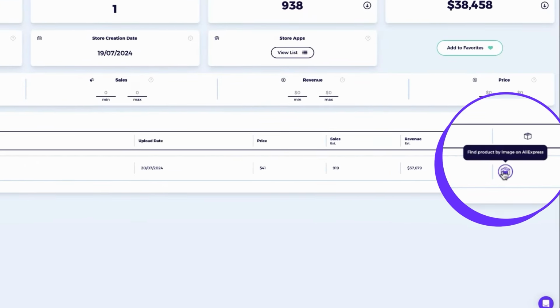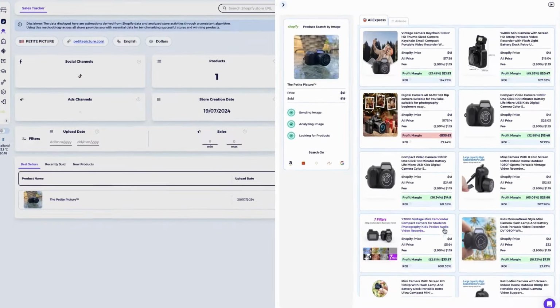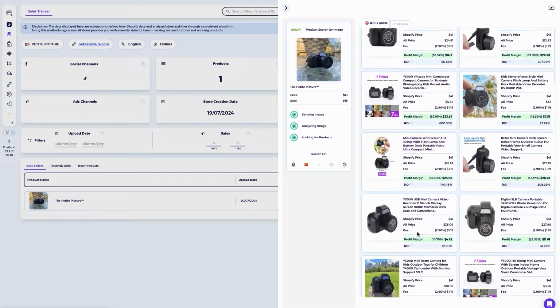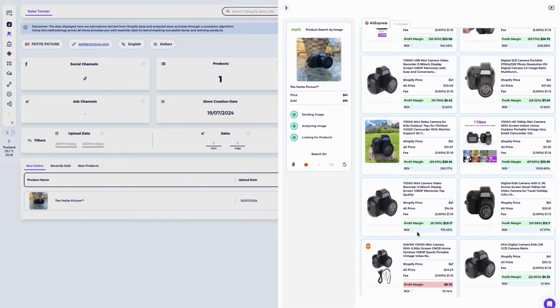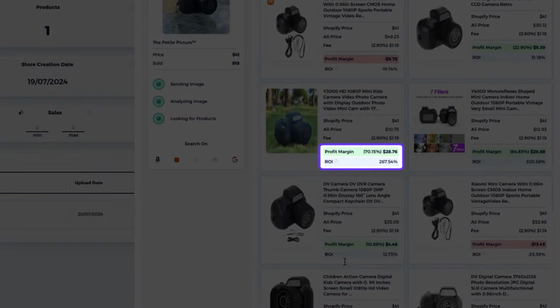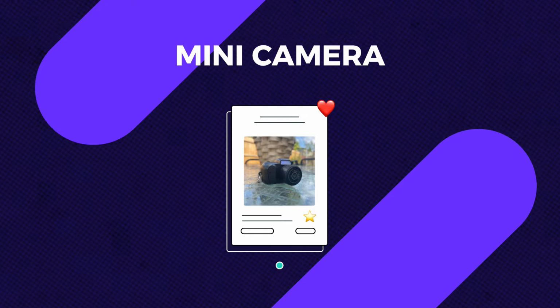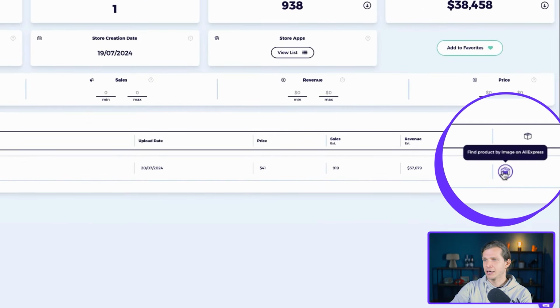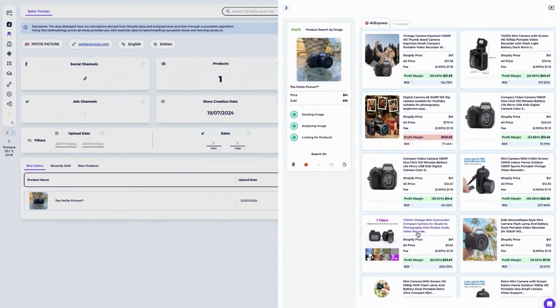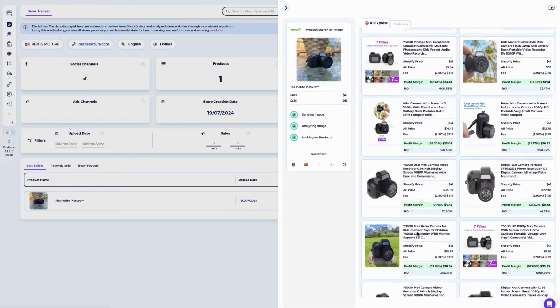Right next to every product inside the software, you will find the AliExpress icon. When you click it, Zik uses image and text matching technology to find the same exact product or a very similar product on AliExpress. Let's go ahead and source our first product, the mini camera. And I'm gonna click here, the item finder right here, and right away I see exact matches.